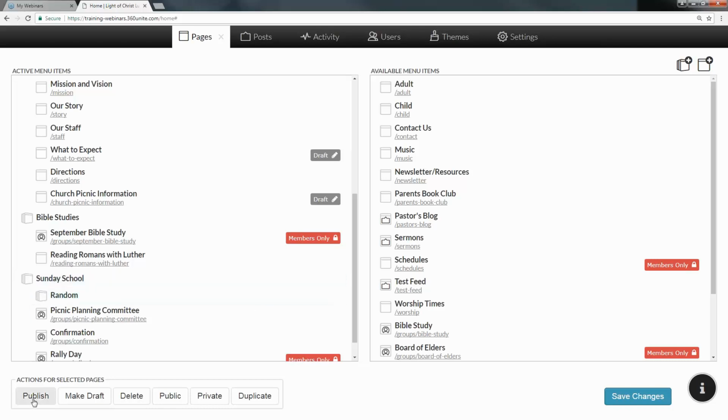When I'm ready to publish this page, I'll click Publish. I can click Make a Draft if I'm adding content to this page and I don't want others to be able to see it. If I want to delete the page, I'll click Delete here. If I click Public, then this page can be seen whether or not you're logged into the website, or Private makes this Members Only tab appear, and I can also duplicate pages as well.